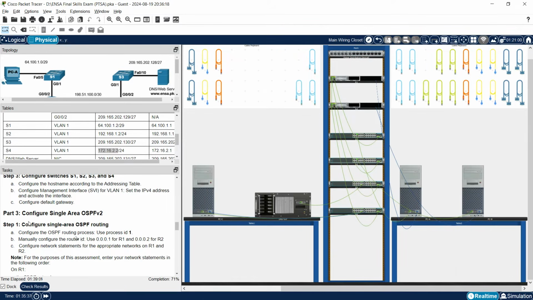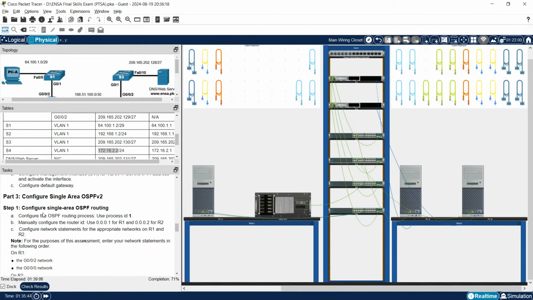Next, we will go to part 3, configure single area OSPF v2. Step 1, configure single area OSPF routing. Configure the OSPF routing process, and we must use process ID 1. Manually configure the router ID, use 0.0.0.1 for R1 and 0.0.0.2 for R2. Configure network statements for the appropriate networks on R1 and R2.